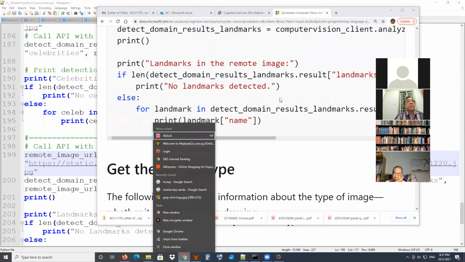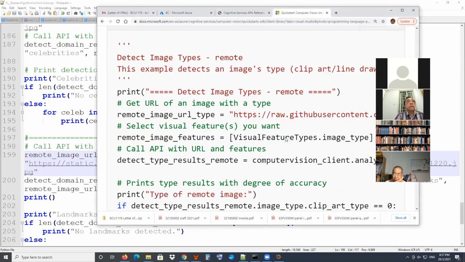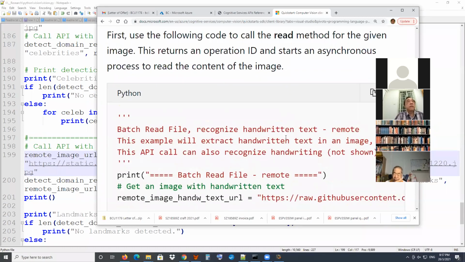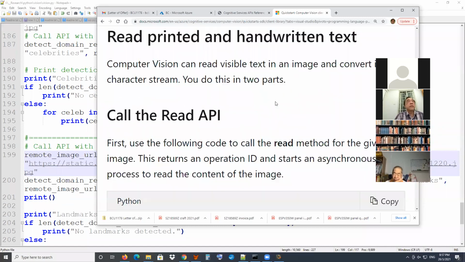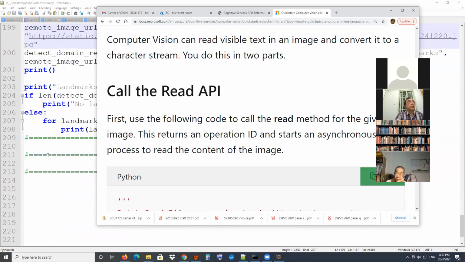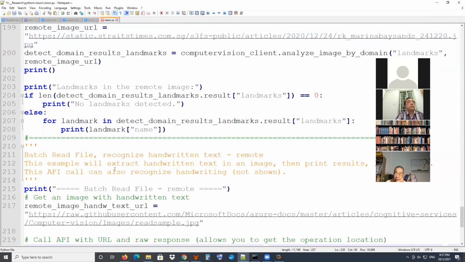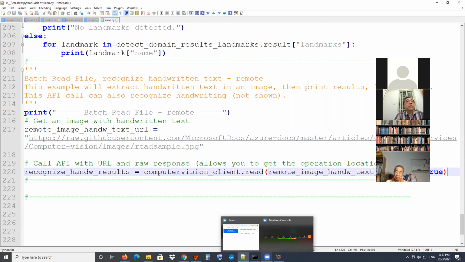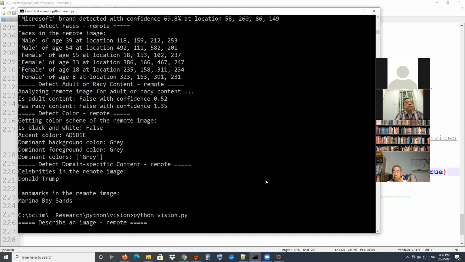Okay, so now you go down. This one is read printed and handwritten text. So you just copy this image. This one may be useful for you because you get a free OCR program, but only 20 calls per minute, 5,000 a month. That means you can recognize 5,000 pages a month free. Okay, so after you save, you can run.